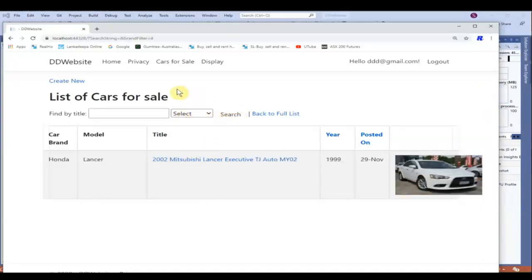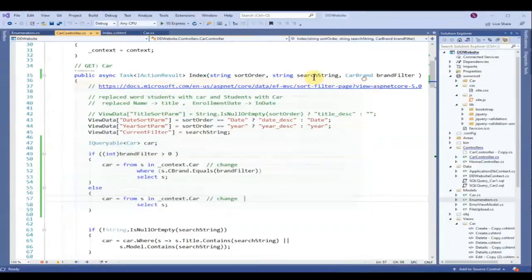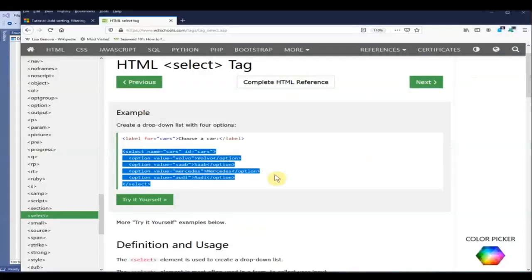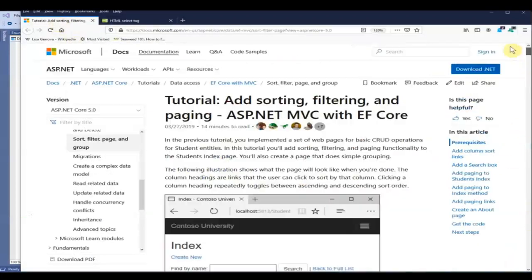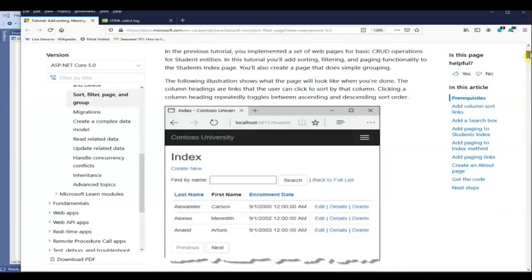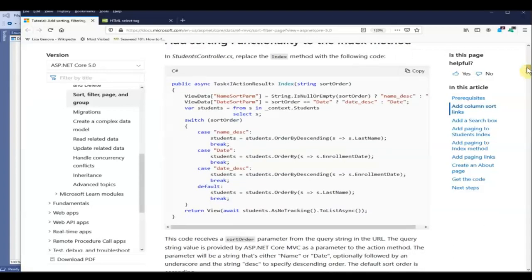Okay. In the next video, we will implement a way to do paging. What I have done in this part is not in the Microsoft tutorial. Even though it says filtering, it is only filtering by the title. So I have added filtering by the enumerator, so that looks much better.